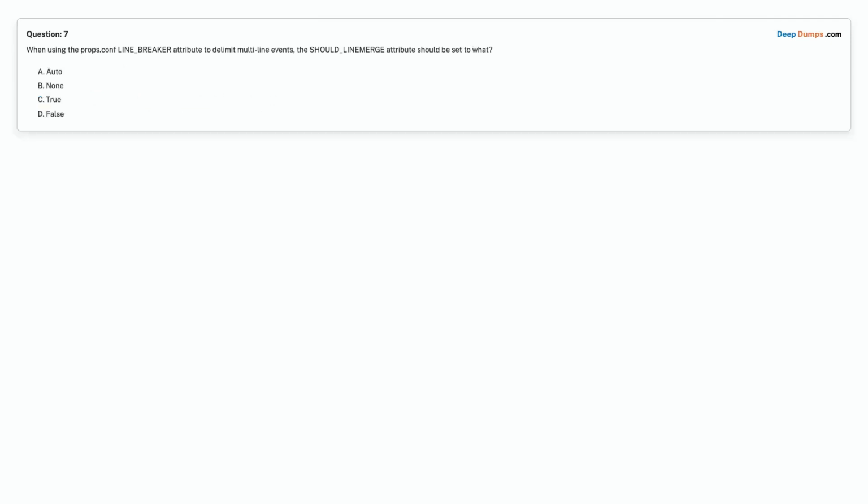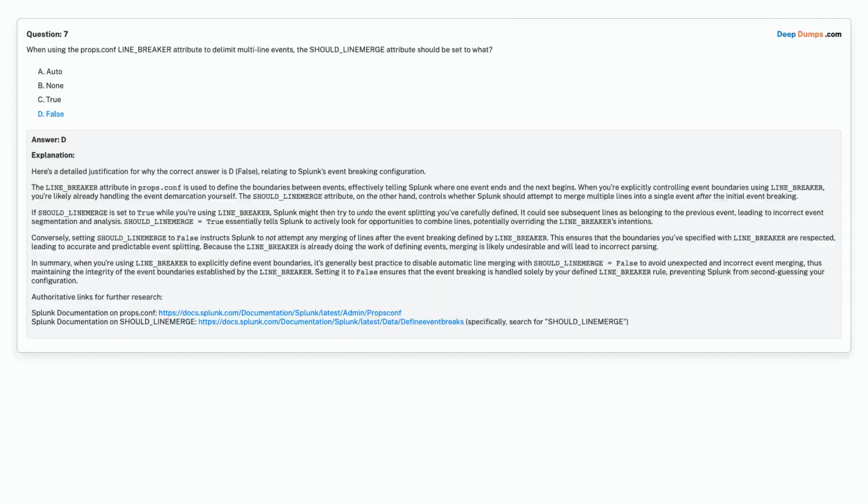Question 7. When using the props.conf LINE_BREAKER attribute to delimit multi-line events, the SHOULD_LINEMERGE attribute should be set to what? Option A. Auto. Option B. None. Option C. True. Option D. False. Choose the correct answer. Correct answer is option D. False.